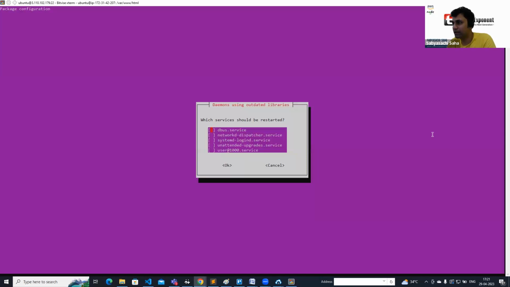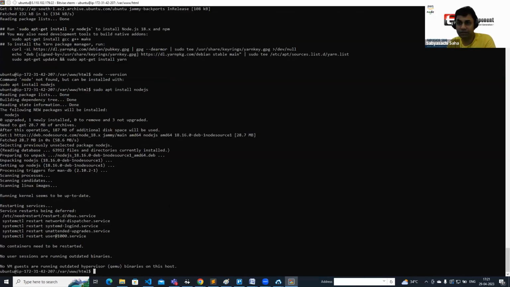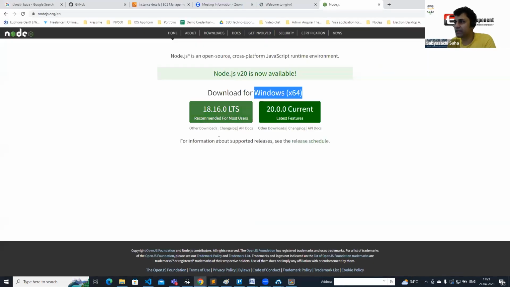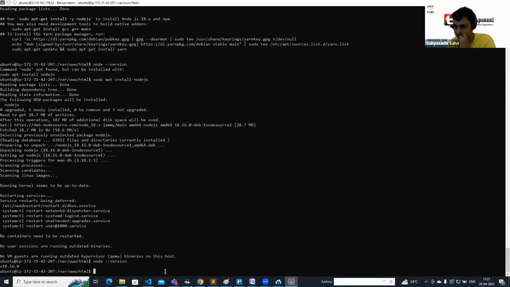So I enter it and my Node.js is installed. One more time I want to check the version. Yes, my version is 18.16, which is the latest LTS version that has been installed here. So this way I have installed Node.js on the server.